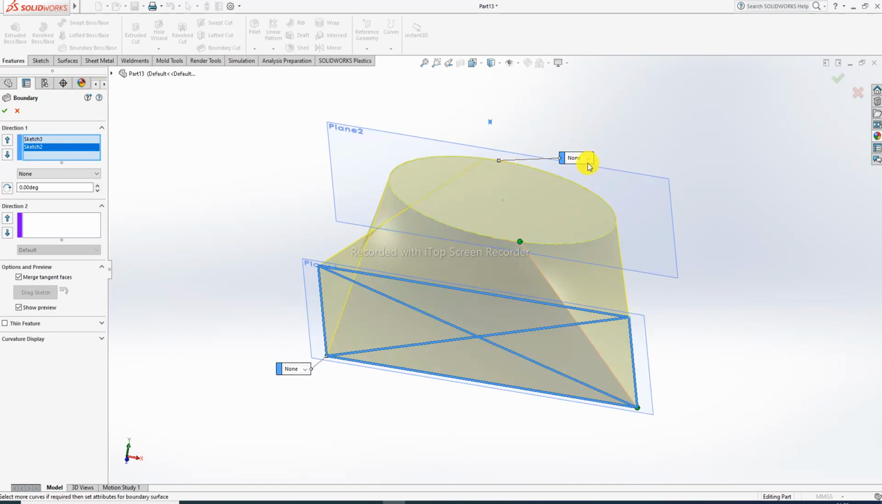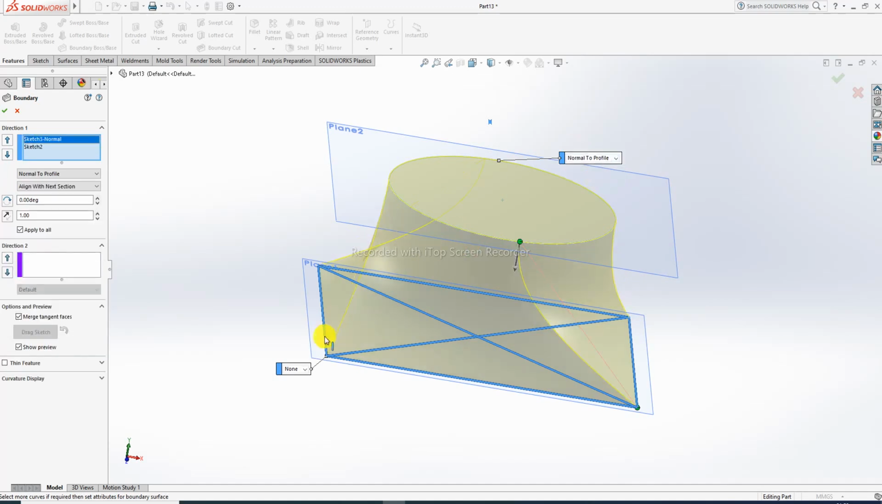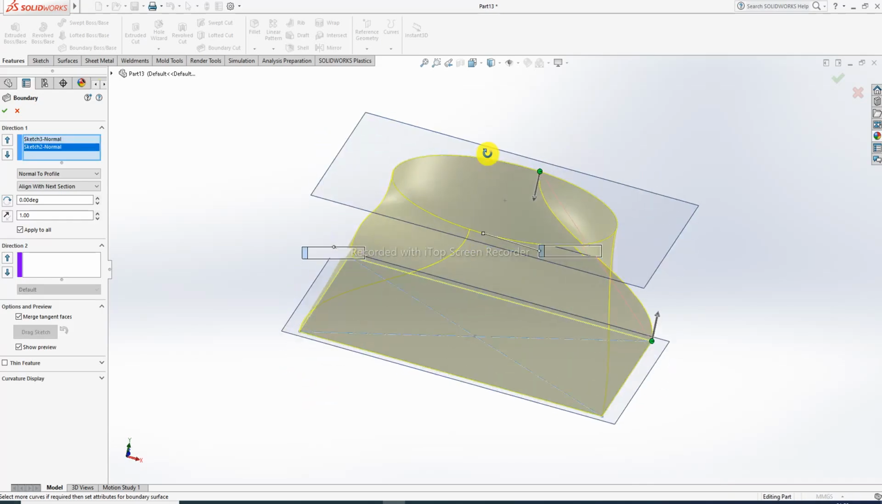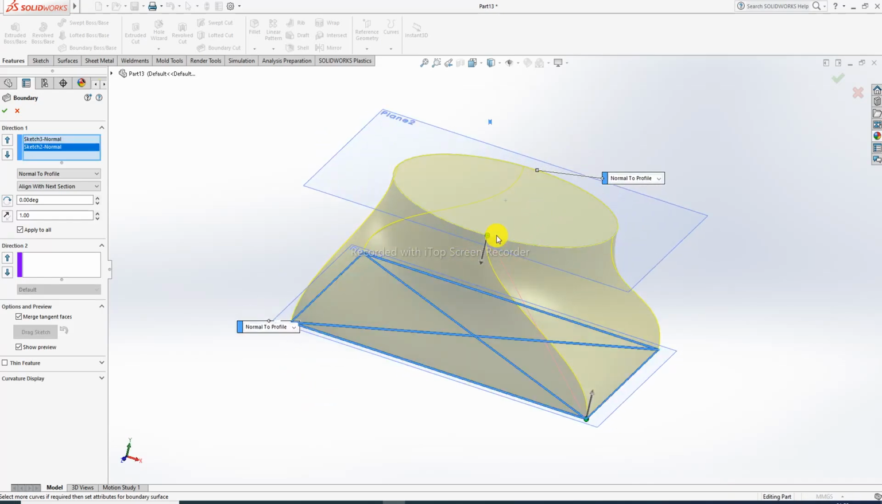Some very important points: the first point is here, and this is normal to profile. This is correct, and the second is also normal to profile, this is perfect. And at the second point, drag anywhere here and the body is twisted. This is very important. The body is twisted.